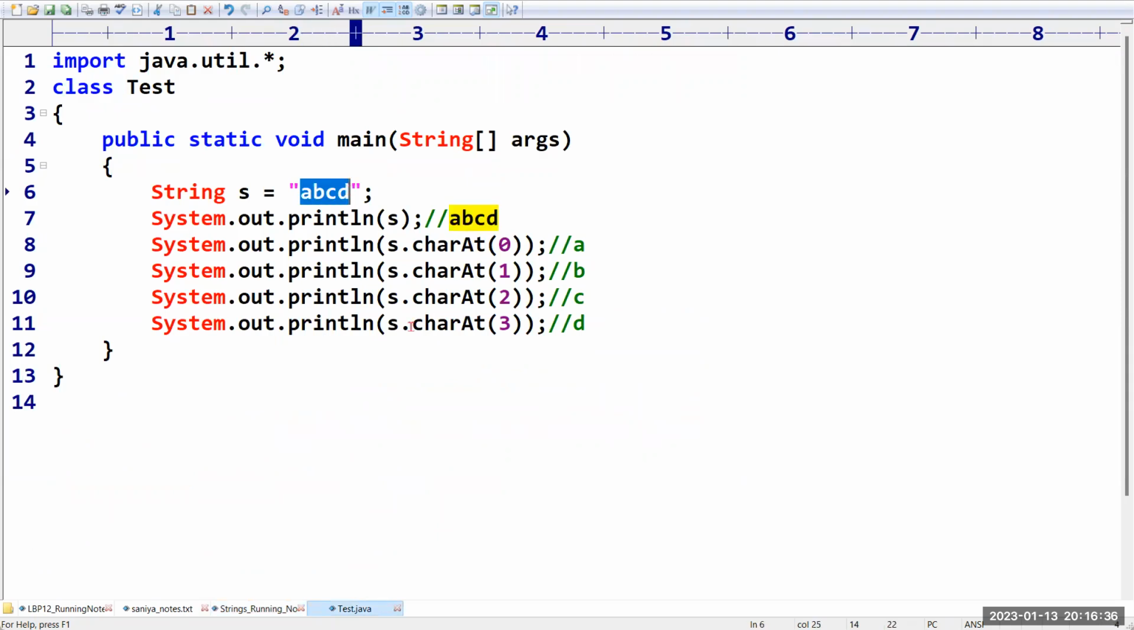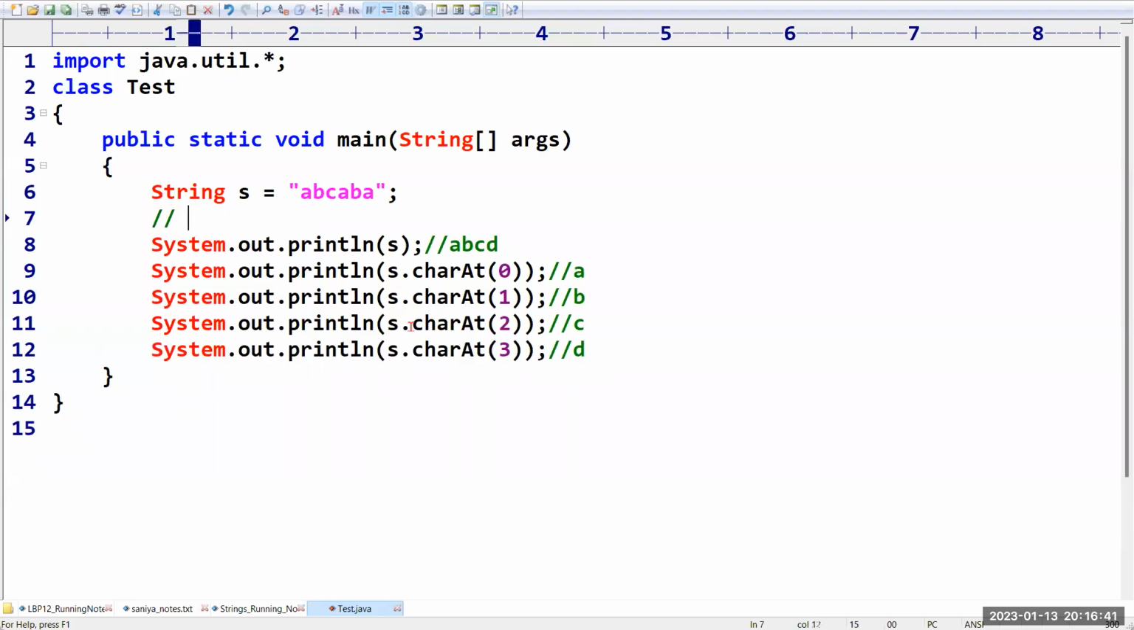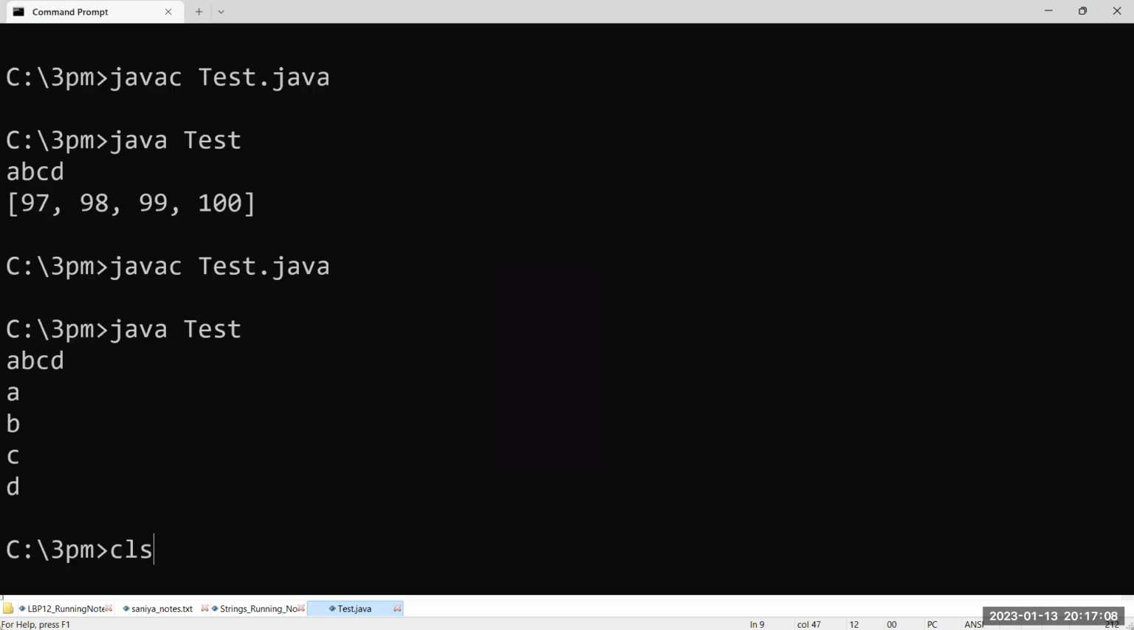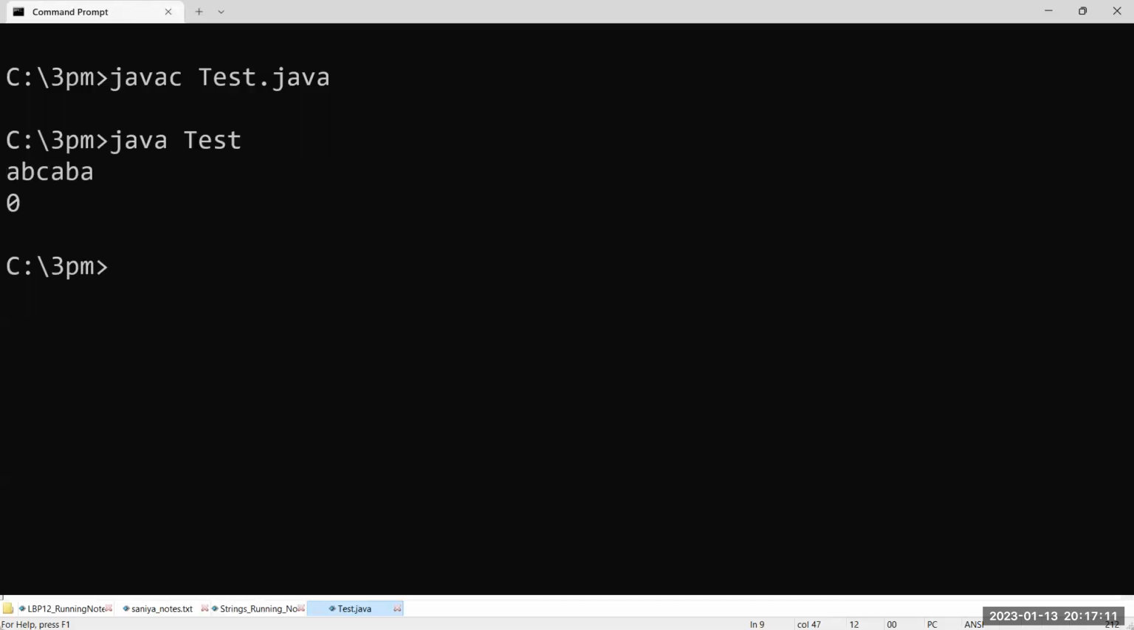Suppose I have ABC, again AB, again A. The locations are 0, 1, 2, 3, 4, 5, right? If you print s, what output will we get? ABCABA, something like this. Now my requirement is s.indexOf of A. Where is this particular A available? In the 0th location, yes, we get the 0th location.